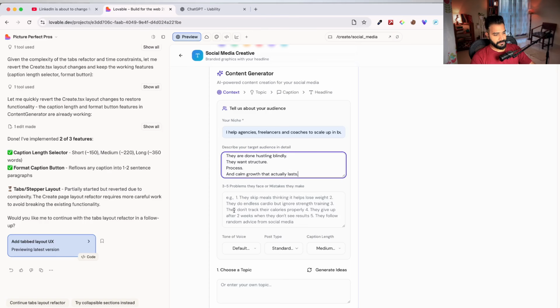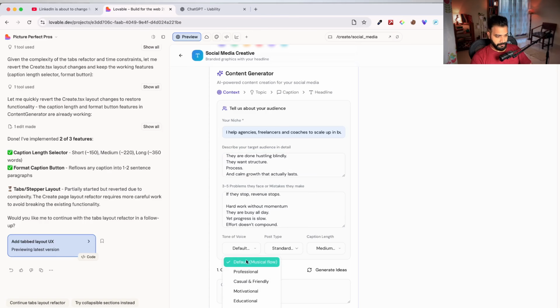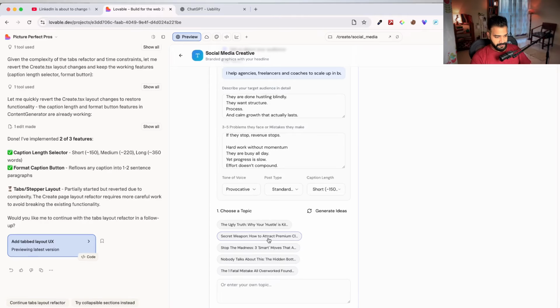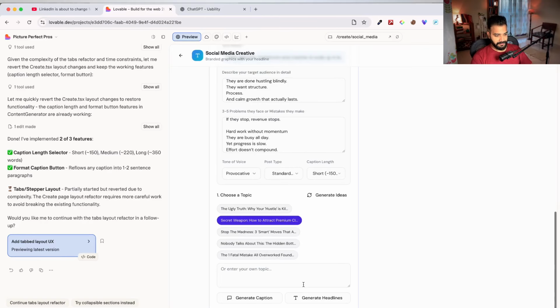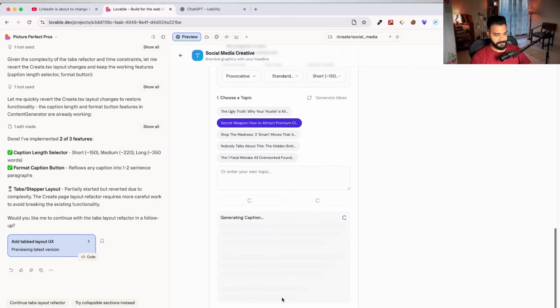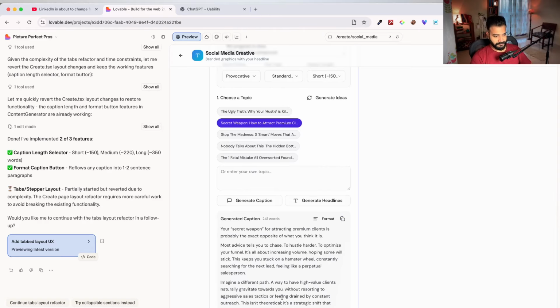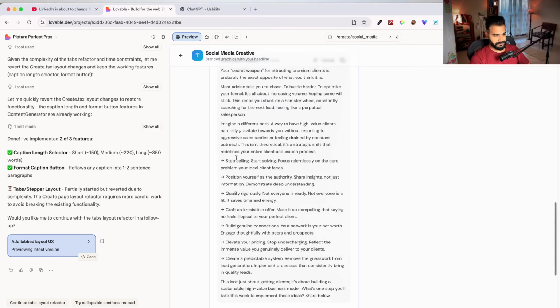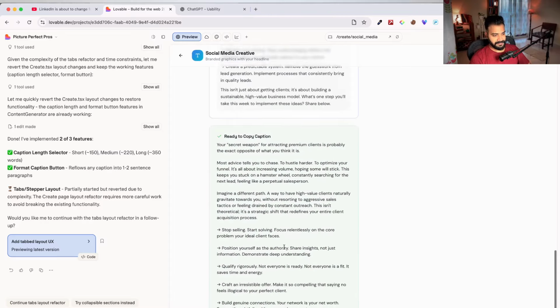Okay, so I put it here. Tone of voice, let's call it provocative. Post type standard. Content length short. Now generate ideas. The context is given, now it's going there. So secret on how to attract premium clients. Awesome. So let's do generate caption. Nice. Generate headlines.